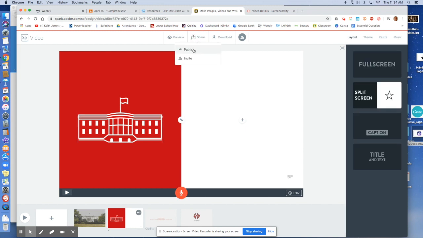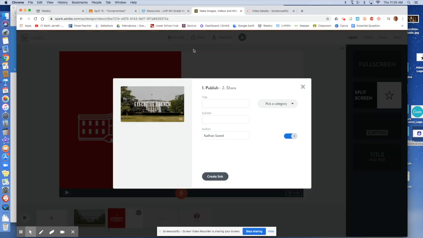You need to publish it. This is where you're going to make sure you put a title on there. You can give it a subtitle if you want. Make sure that you change your last name, please, to just be your last initial. You can pick a category, which for me is education, and I'm going to create a link.